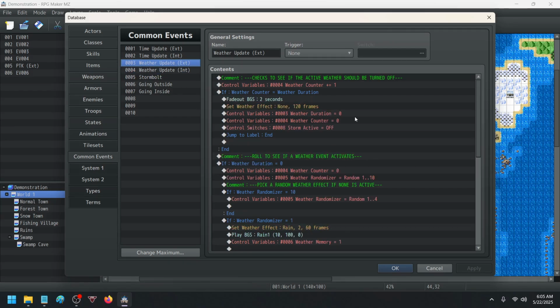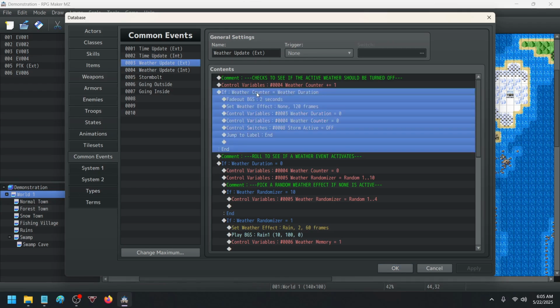Looking here at the weather update event, it begins by increasing the weather counter variable by 1. This is keeping track of how many time transitions the current weather type has been active. Then, it checks if the current weather has been active for as long as it was supposed to be, the weather duration. If it has, then it first fades out the background sound to stop the sounds of wind and rain, and then it turns off the current weather effect.